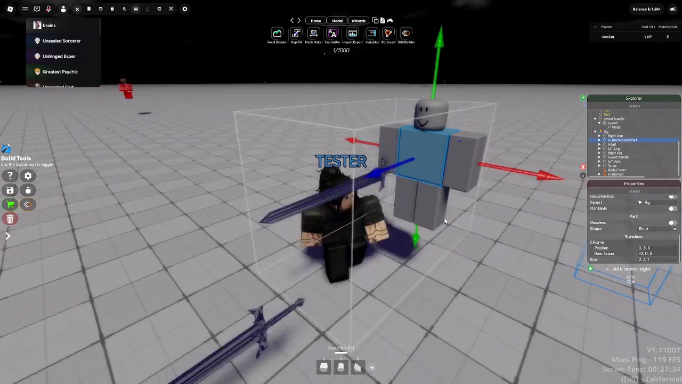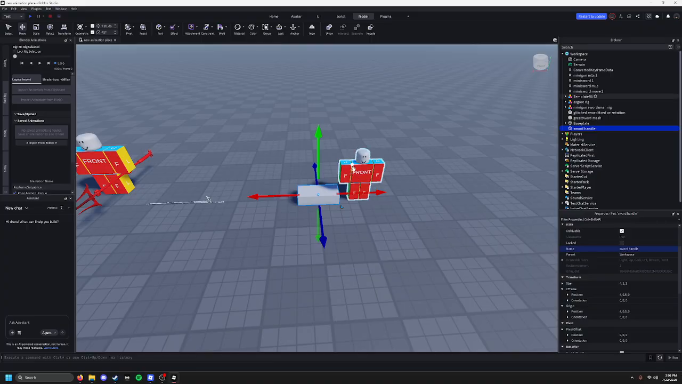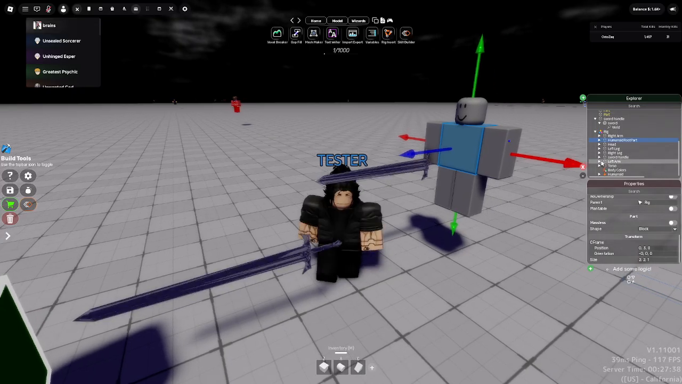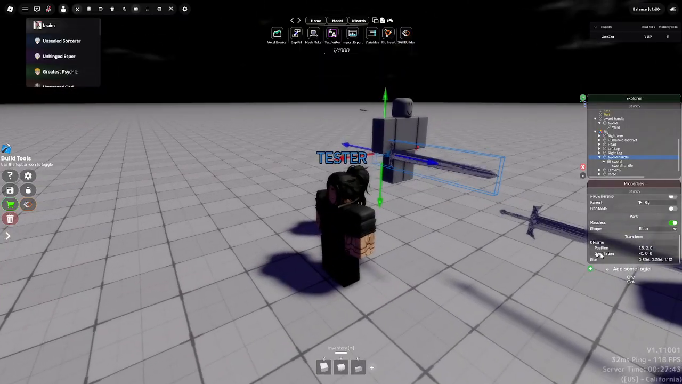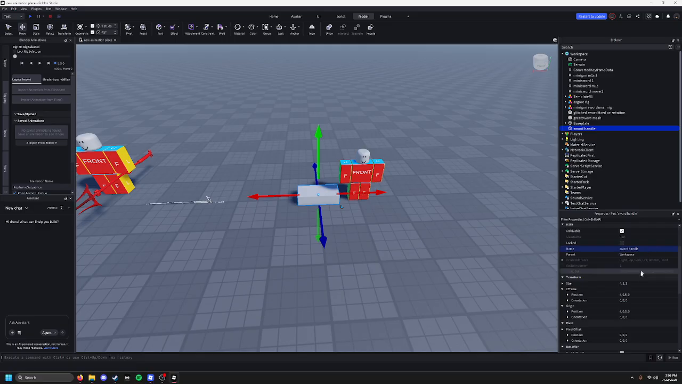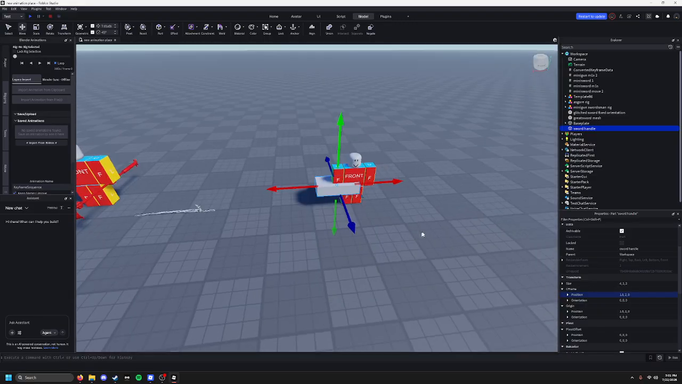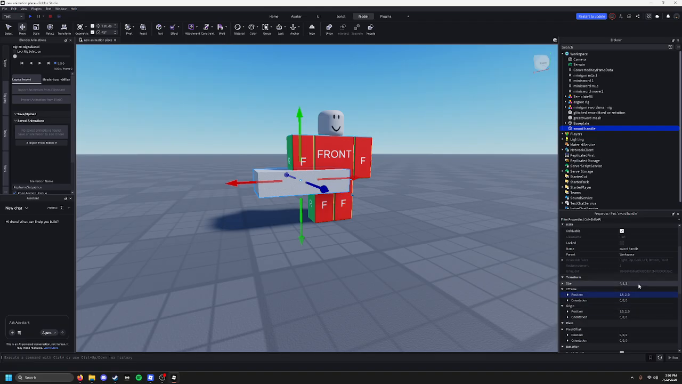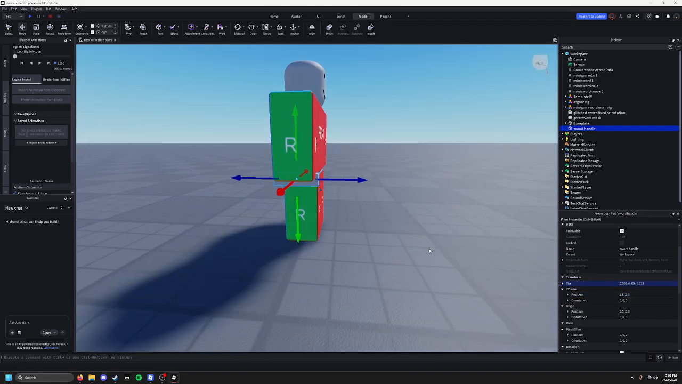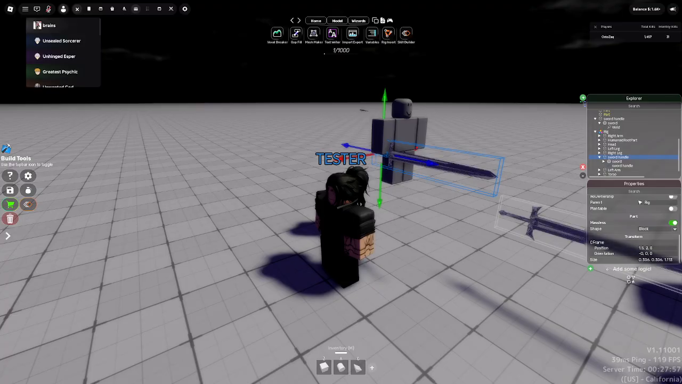So you have it set up like this, same spot as in Studio. Come over to sword handle. This is going to be on the dummy. Copy position, and then paste it inside. So it's going to line up perfectly with the one inside of Studio. Paste that. See that it aligns.